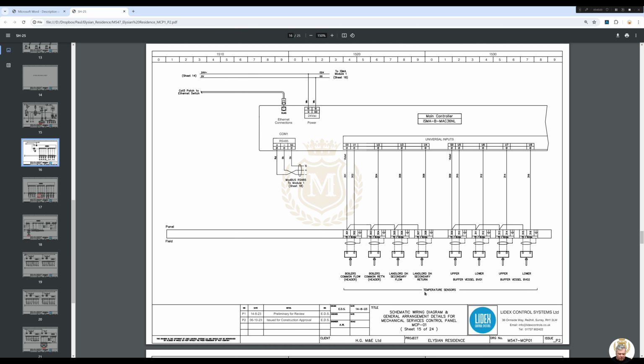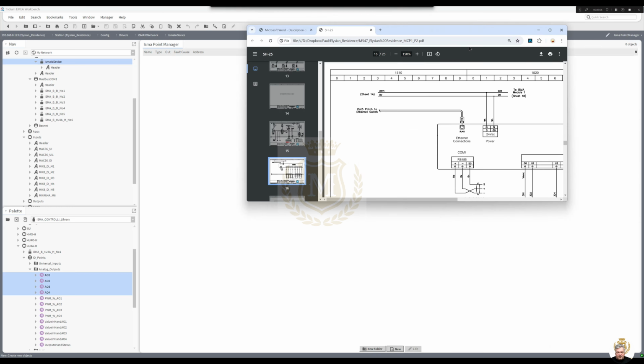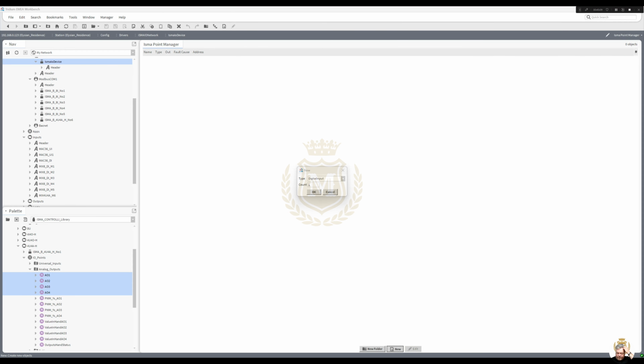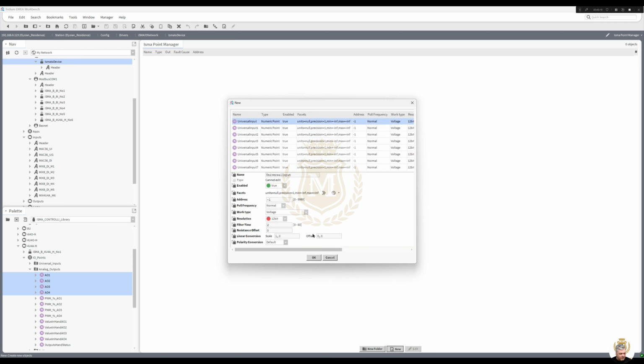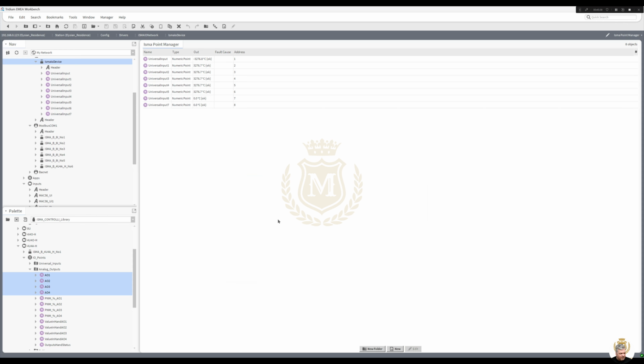Temperature sensors. All temperature sensors, UI1 to UI8. Put 8 of them in first. I'm not going to name them because I'm going to name them on the other, so I'm going to leave this as it is. But I need to select all of them, and I need to select them as 10K3A1, and we'll leave everything else as it is. So that's them.